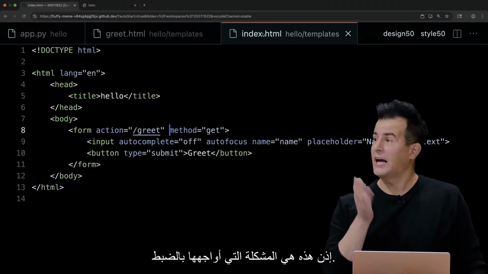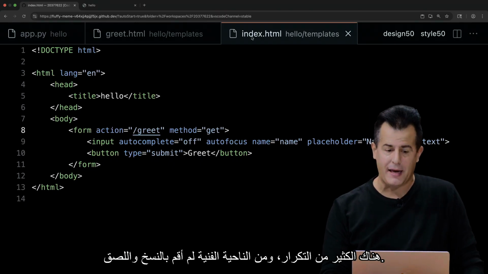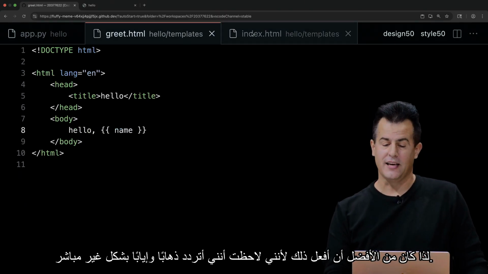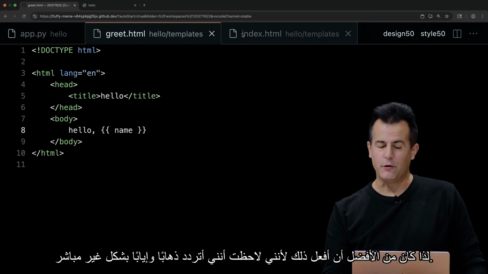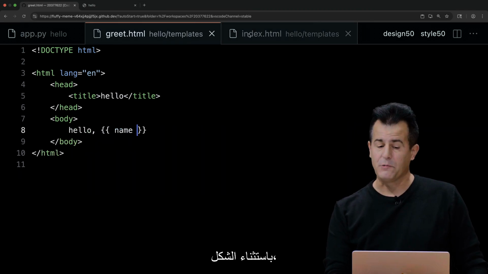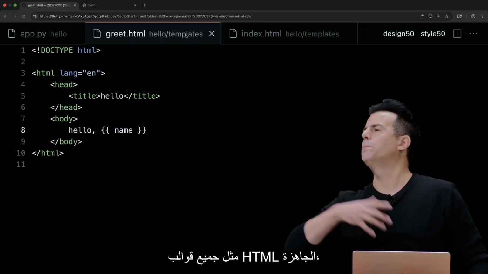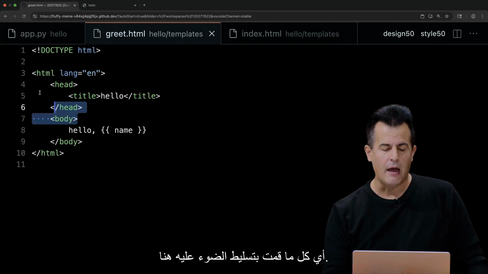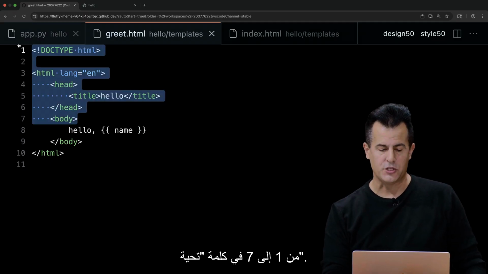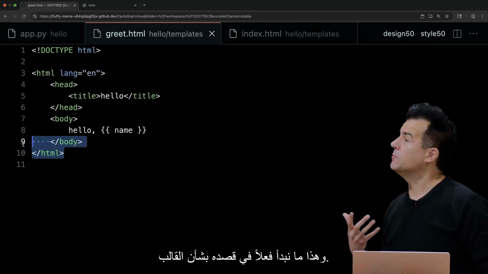Yes, so that's exactly the hang up I have here. There's a lot of duplication, and technically I didn't copy paste, though I might as well have, because notice as I very hintingly go back and forth, almost every line of code in these files is the same except for the form, which is there or not there, or the hello comma. Like all of the boilerplate HTML, namely everything I just highlighted here, lines 1 through 7 in greet.html, and this. And this is what we really start to mean about a template.